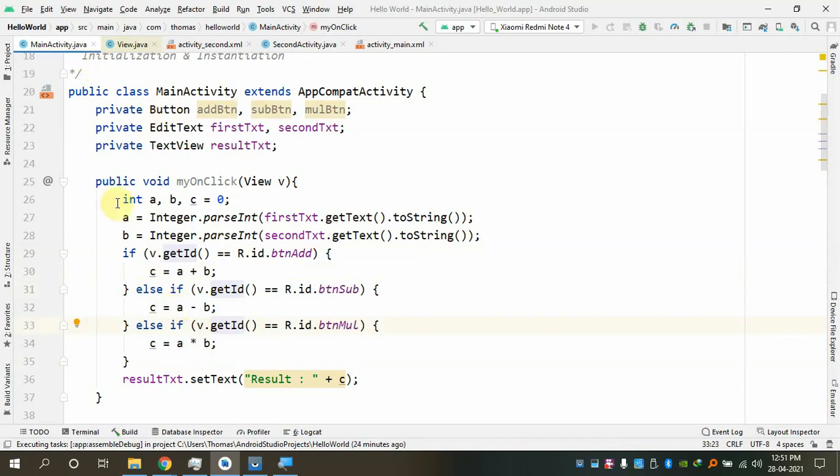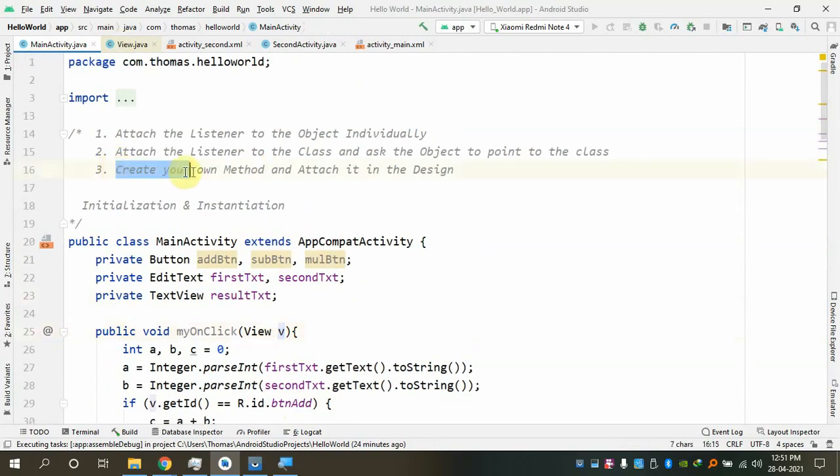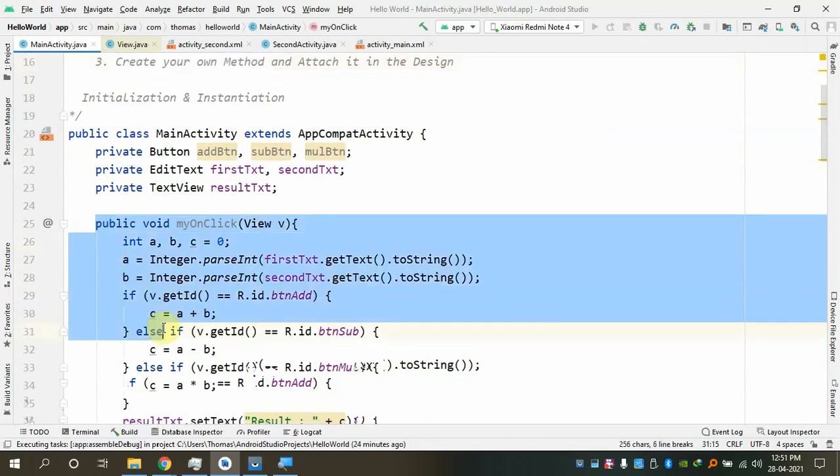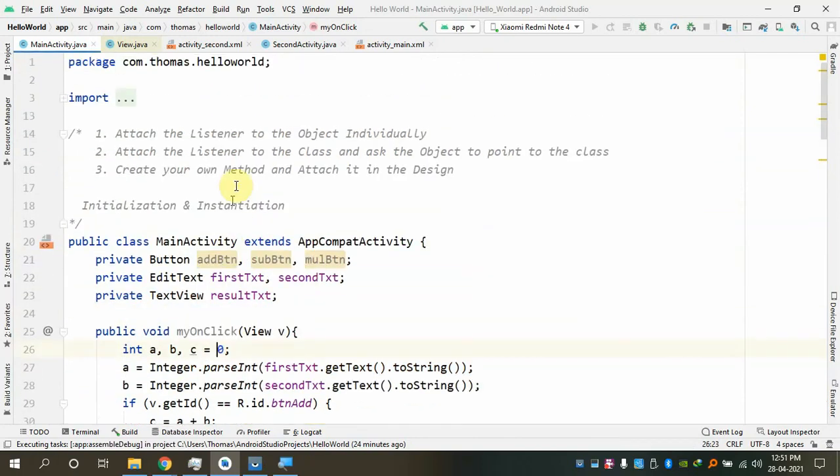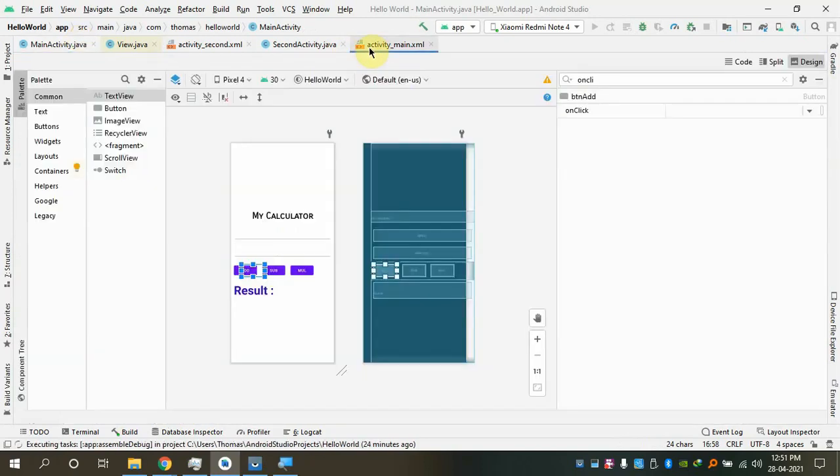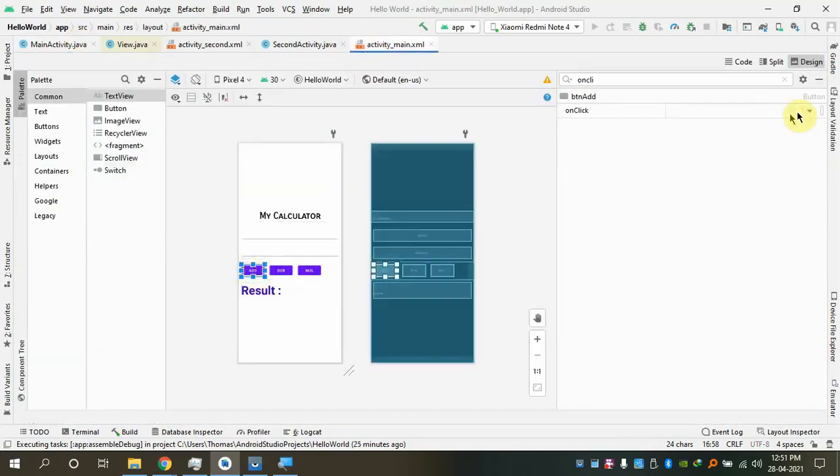This is also fine, guys. Now you see, from v, I get which control was clicked on. Please note, the first step is to create your own method. That's what I did here. You have created your own method, so that is done. And then after that, attach it in design. I have not attached any of the controls in the design yet. So let me go to the add button and choose that particular method. That's all. Now I have attached it.